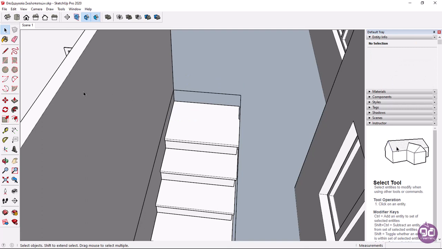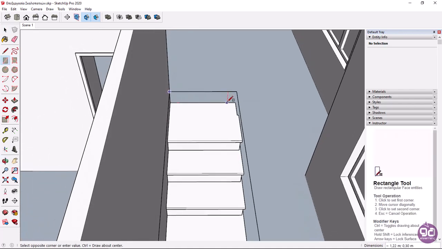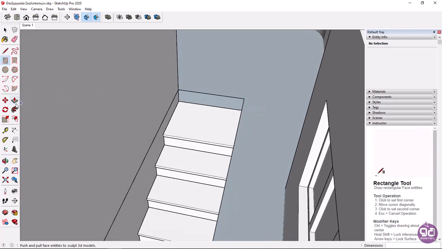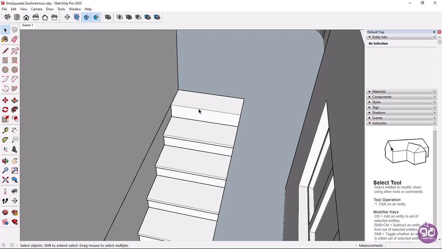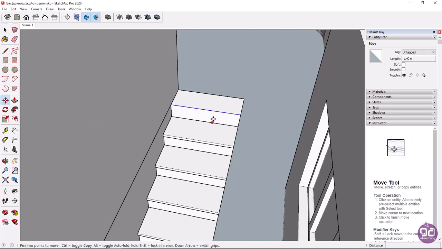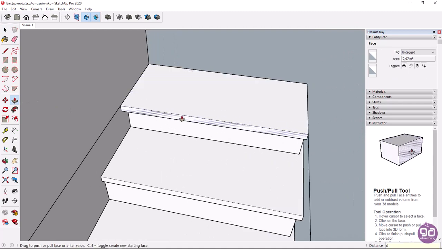of the staircase. Then, I will activate the Rectangle tool to create a rectangle 1.4 by 0.3 and then extrude it to recreate this step. Once I draw the rectangle, I will activate the Push-Pull tool to extrude its surface by 0.55 meters, so it will have the same width as the rest of the stairs. Finally, with the Move tool active, I will create a copy of the top edge at a distance of 0.05 and then extrude the surface by 0.05 meters.